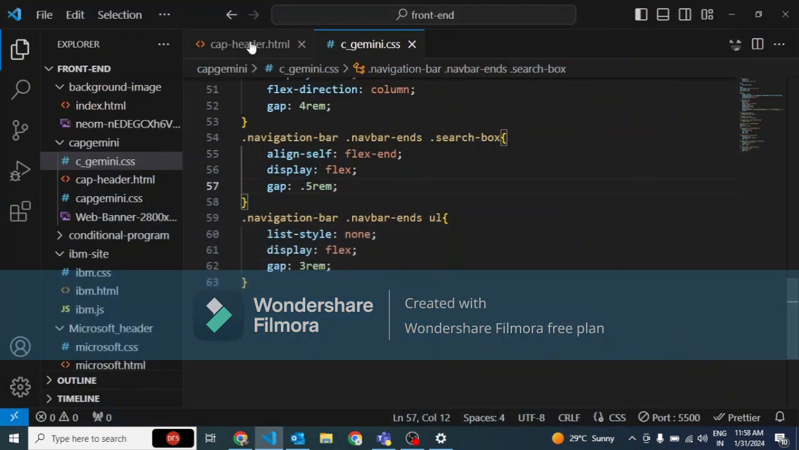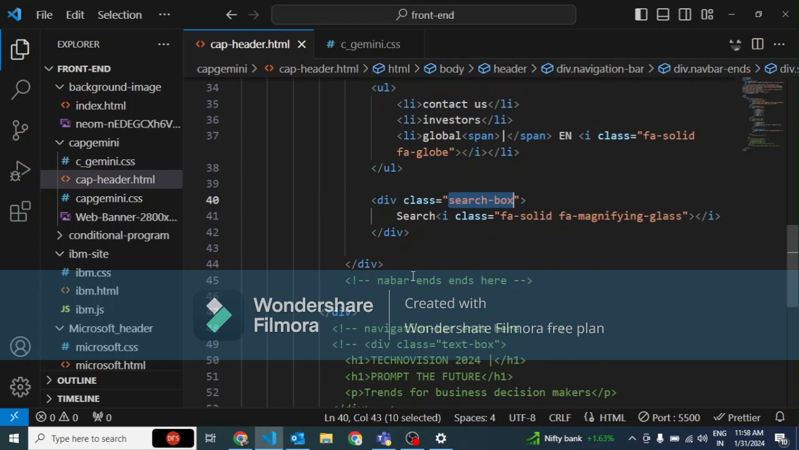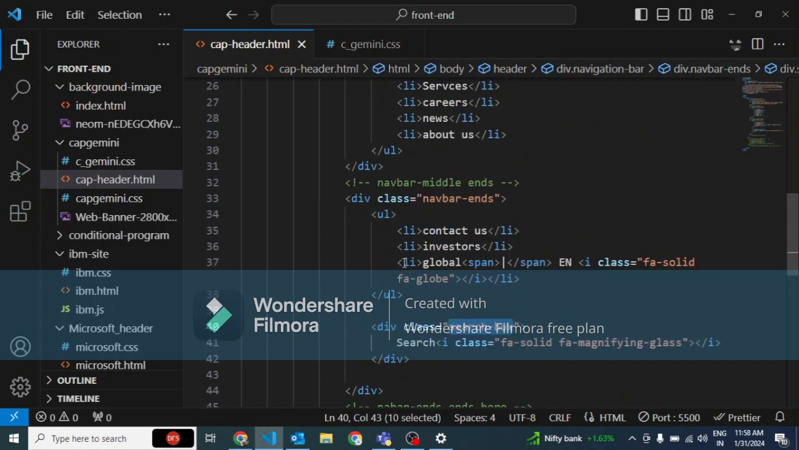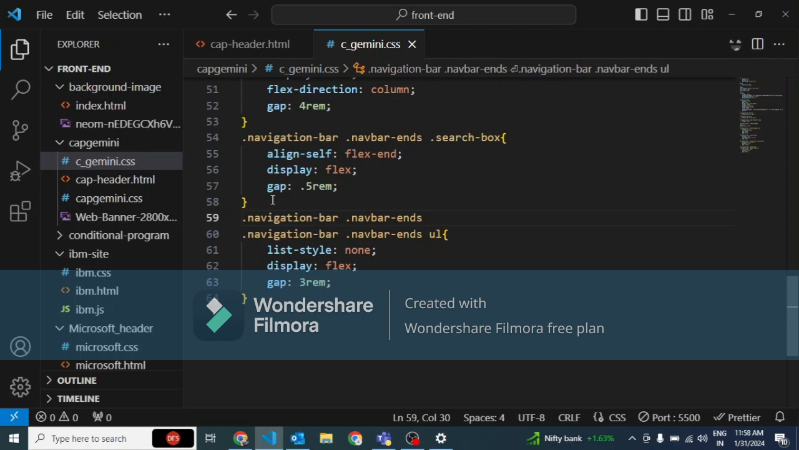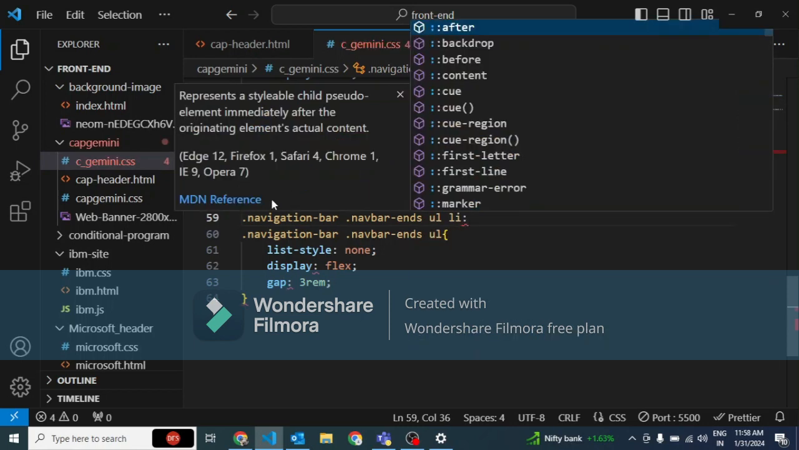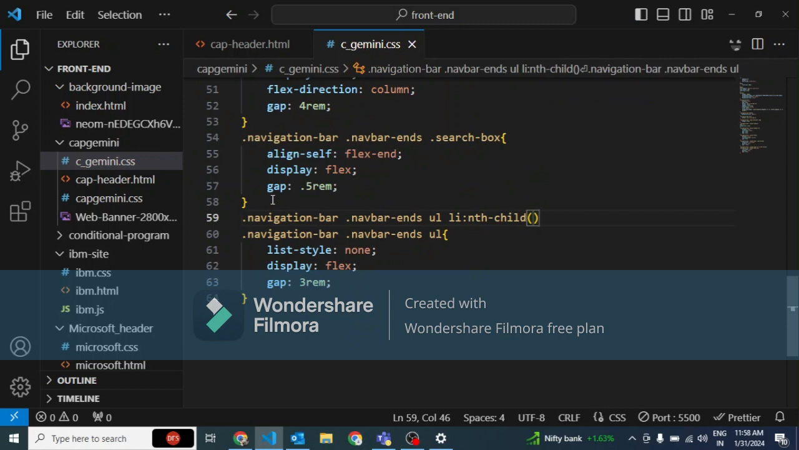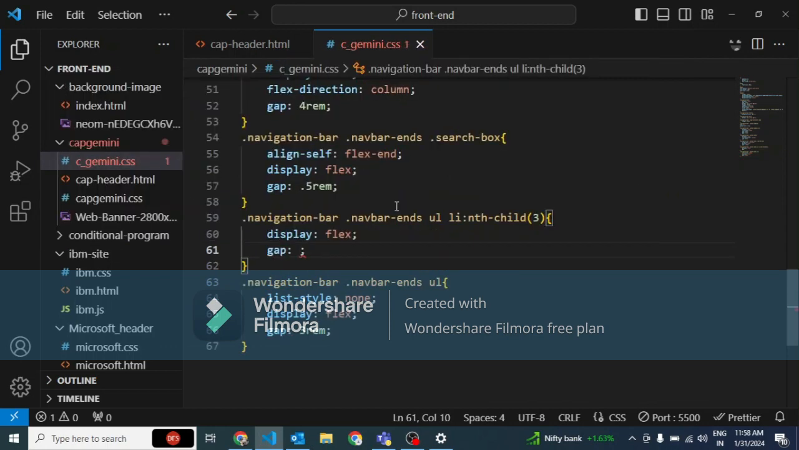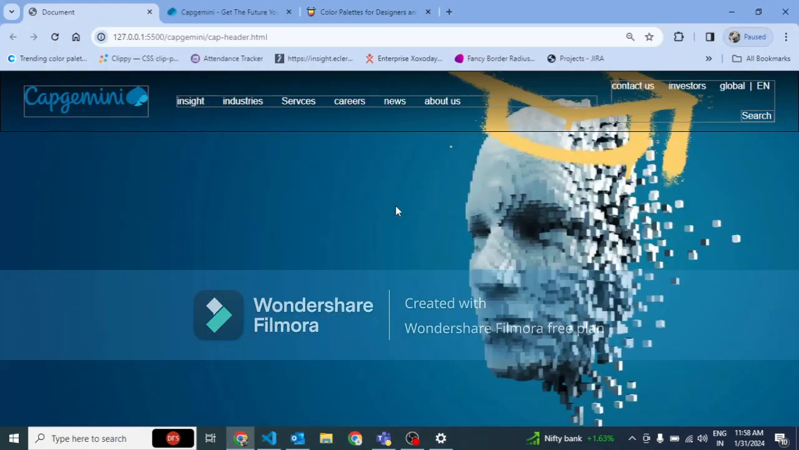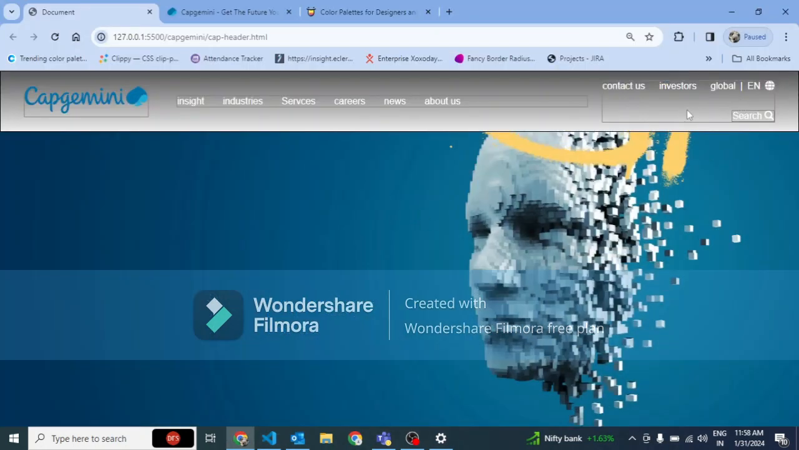Global region, and if you want, you can provide some gap for that also by selecting from here. See, select the third item, navbar ends, this one. Copy this. Paste here. Navbar ends, li colon, so I'm selecting nth-child of third. Putting display flex and provide gap, 1 rem. Okay, see, there is a gap between these also.